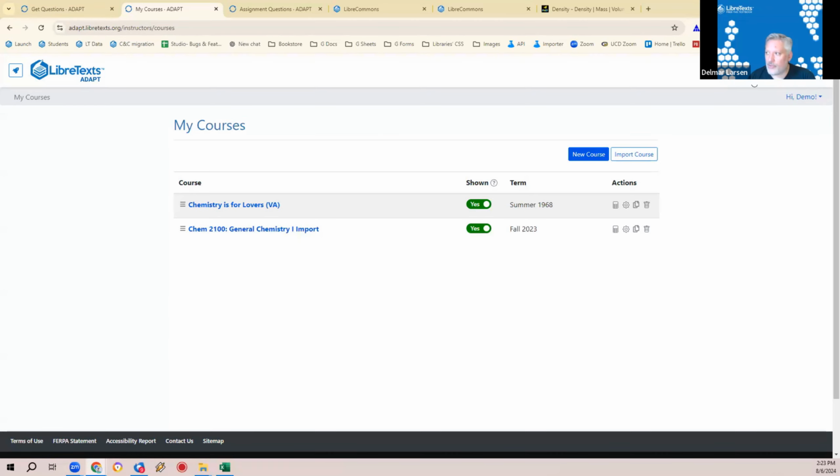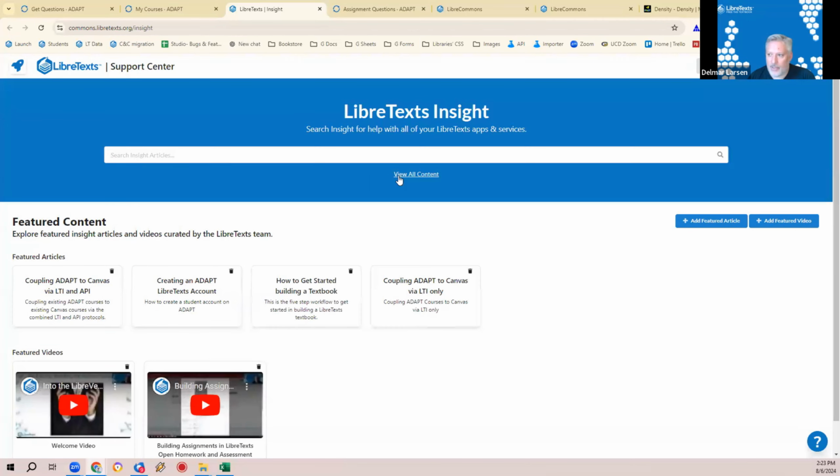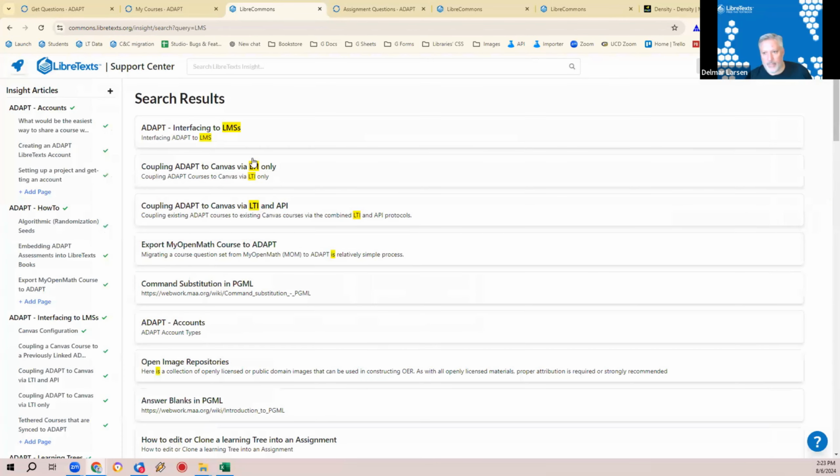So I'm going to go to the support. I'm going to look at the insight and do a search for LMS. I have a series of questions here. I'm going to select coupling Adapt to Canvas, the third one down here, via LTI and API, because that's the easier way to go about doing this.